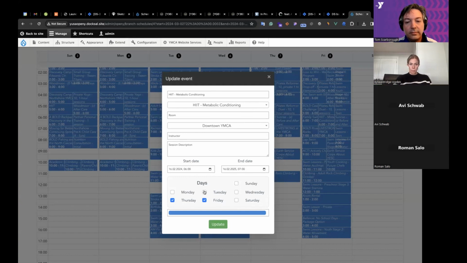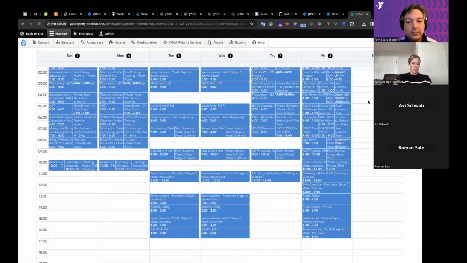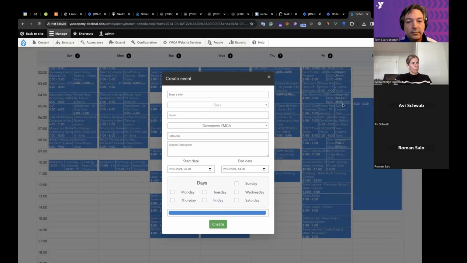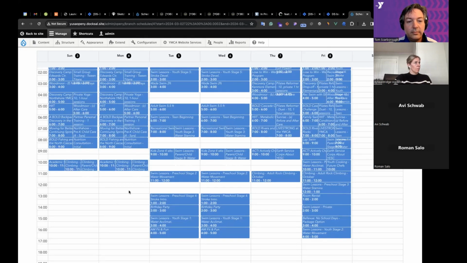Also you can select days and update the event. Same with creation, so you can select a range, create that event, select the date. For example, let's create some event, I don't know, for Monday, right?